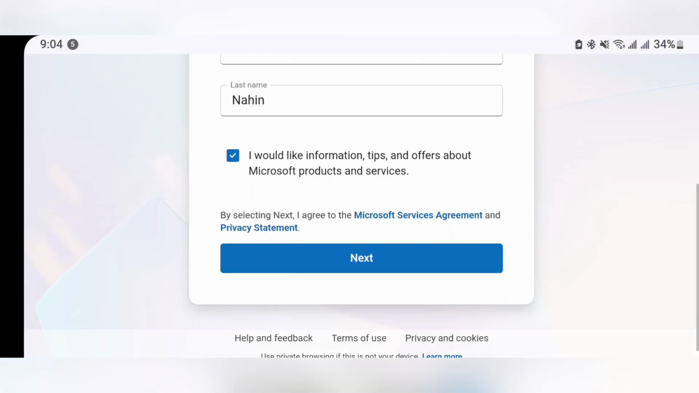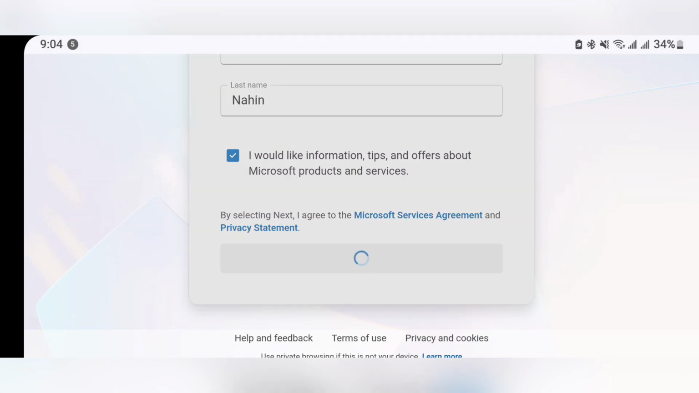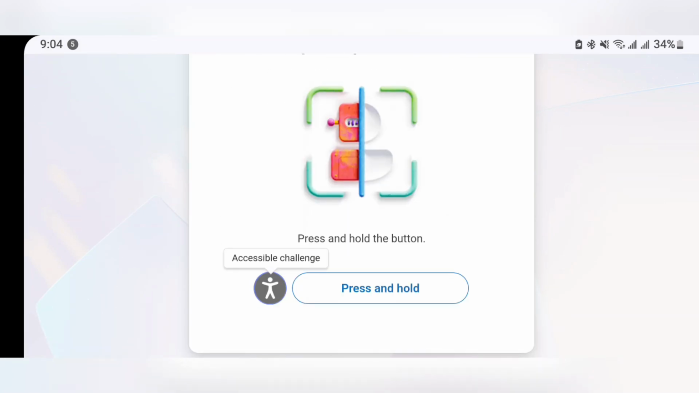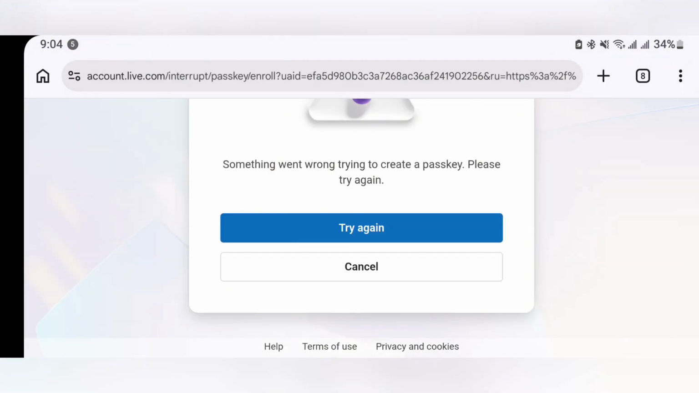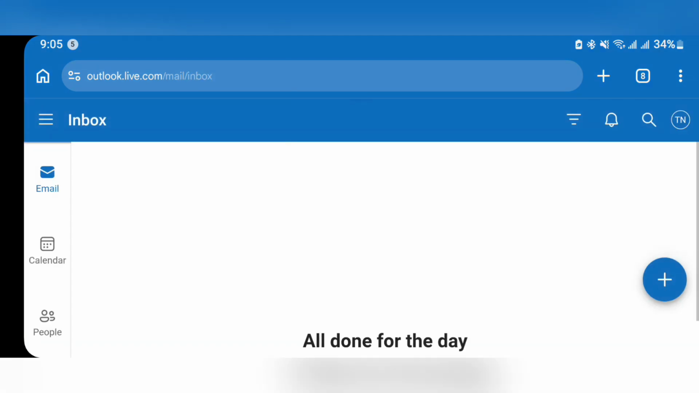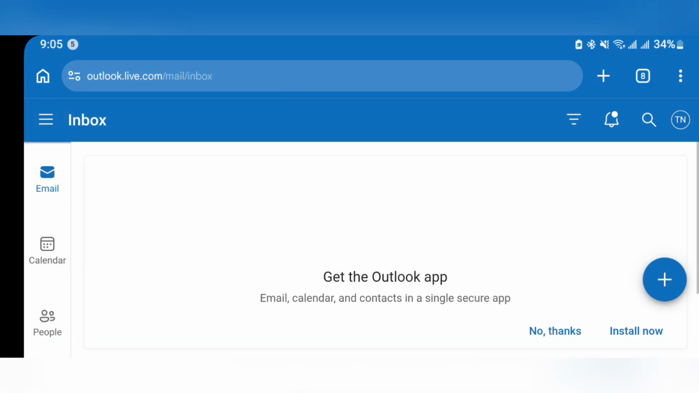Next, type your name and tap next to continue. Then, on the verification page, press and hold the bar until the process is complete. Now your Microsoft account has been created successfully without any errors like "get help from your parents."